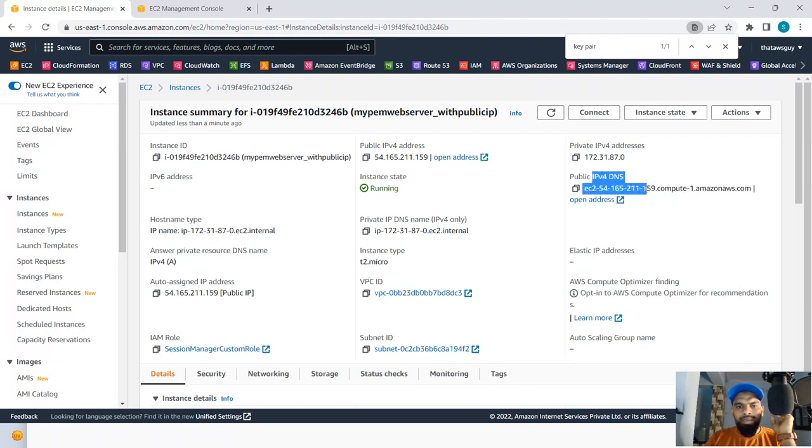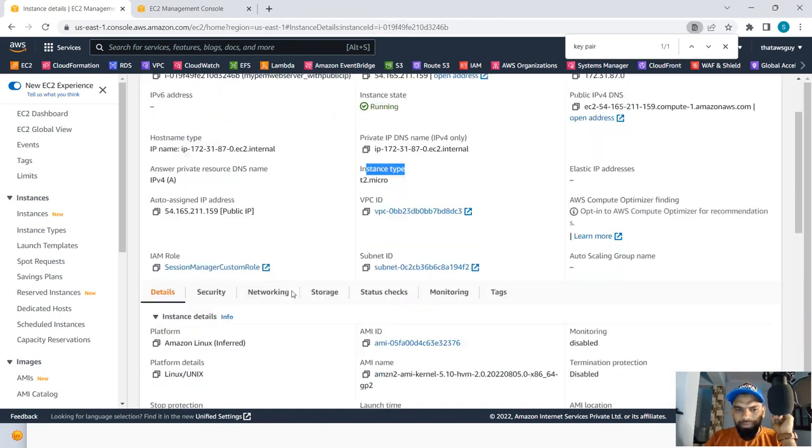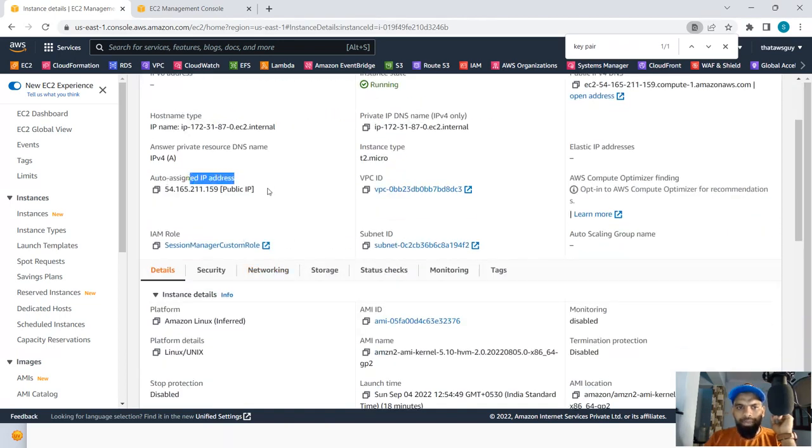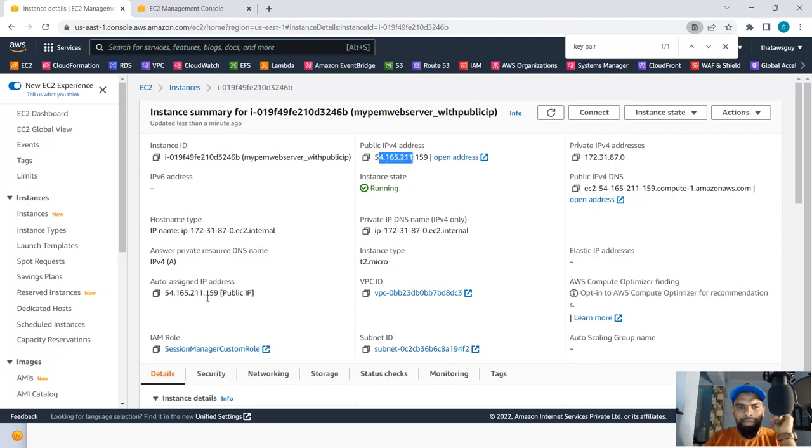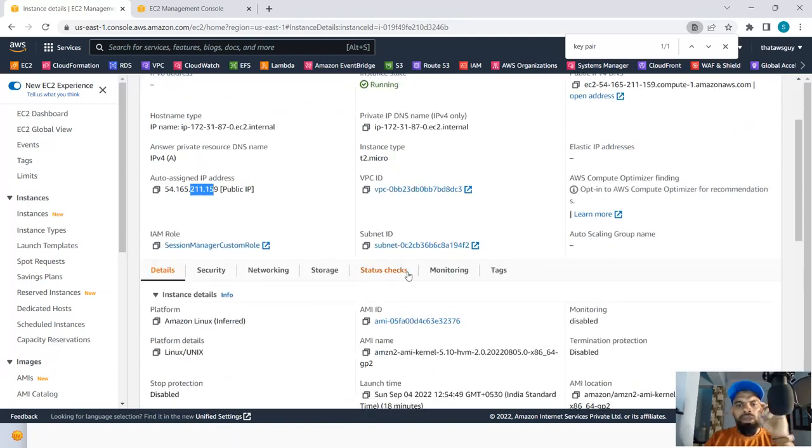It's the public IP DNS, private IP DNS, and this is the host name type, and this is the instance type, and this is the auto assigned public IP address, which is the same thing as the public IP. Now I want you guys to check something here. What is this VPC ID?